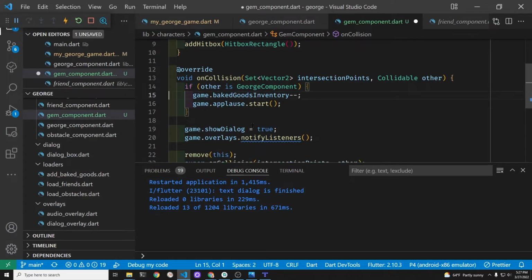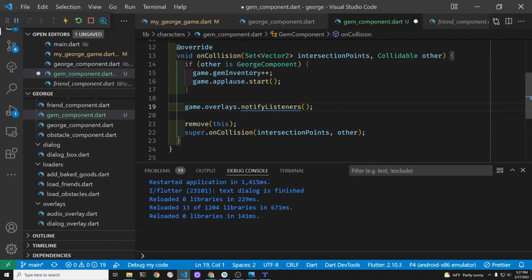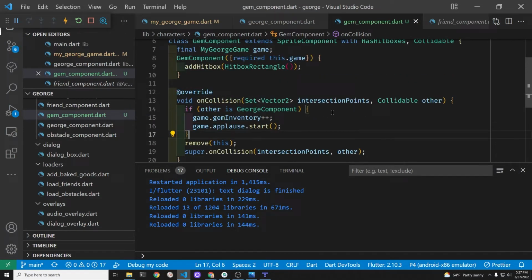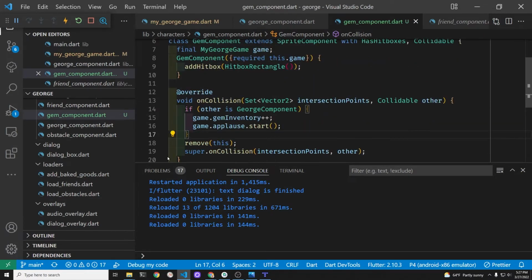However, just to let you know or get you started, if you wanted to continue on and make more and more levels for the gems, we'll have a variable for gem inventory, and then we'll increment it at time of collision. So when he picks up the gem, we will at least increment it. There's no adjustment to the overlay, right? So if you wanted to have a score for the gems, you'd have to notify the overlay listener.